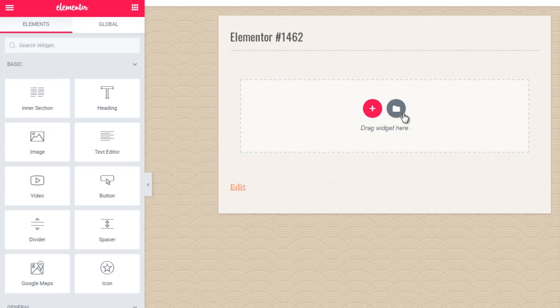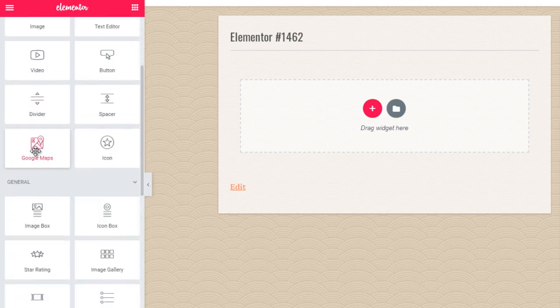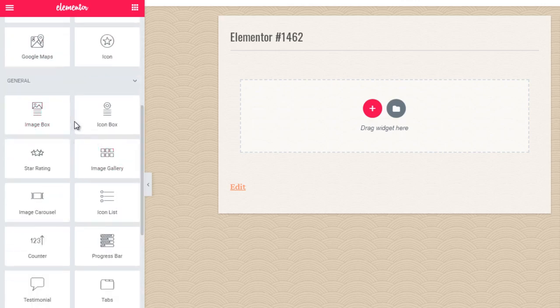Now, this is the Elementor editing box. All you have to do is simply drag a widget here from over here, or you can click the plus sign, similar to Gutenberg, and add a section. So we have sections, headings, text editors, images, videos, buttons, spacers, dividers, Google Maps, icons. As you can see, Gutenberg does not have Google Maps or icons. There's more: image box, icon boxes, star ratings, image galleries, image carousels, icon lists, progress bar.